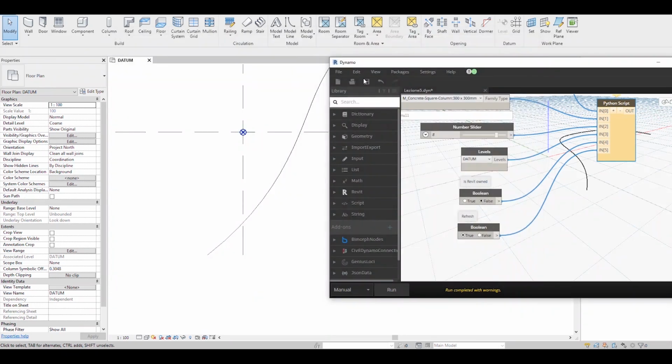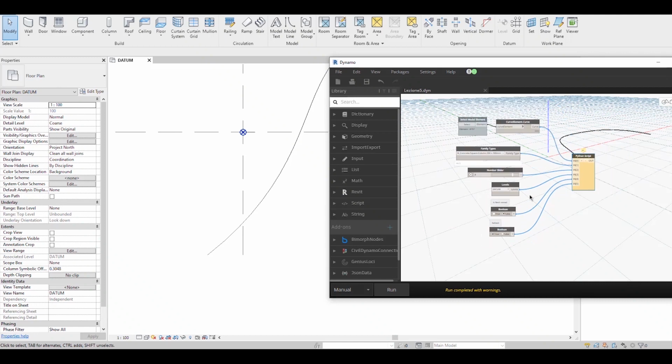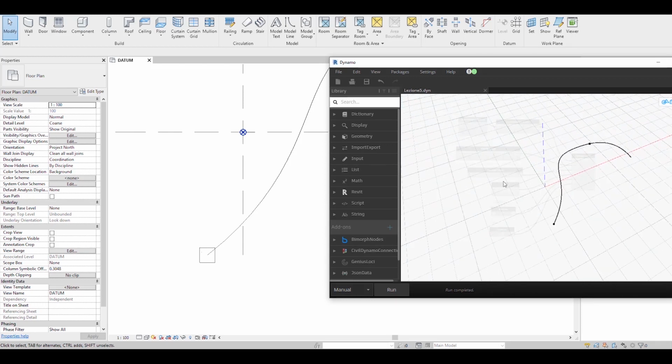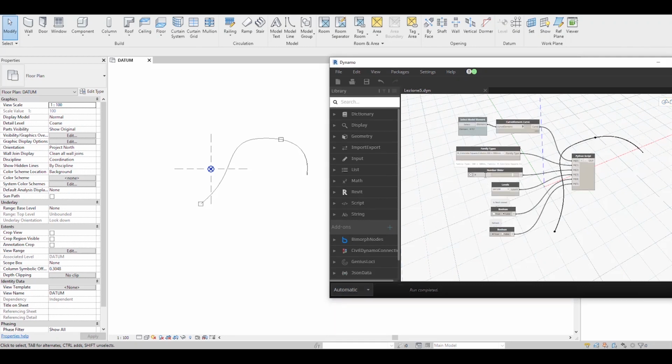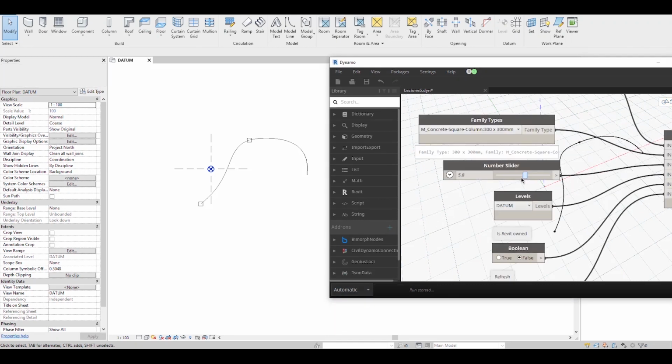So let's save this one. Let's save this one. And let's run it. So boom. We can see the point here. And we can see the columns here. Let me just move into automatic. And I can move this one.